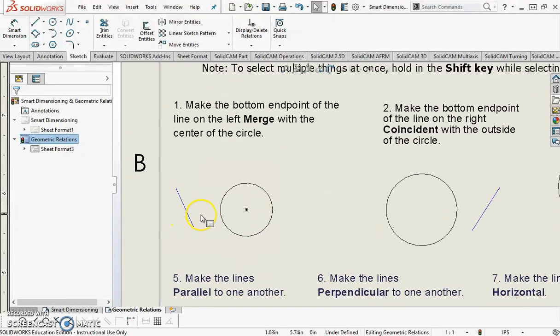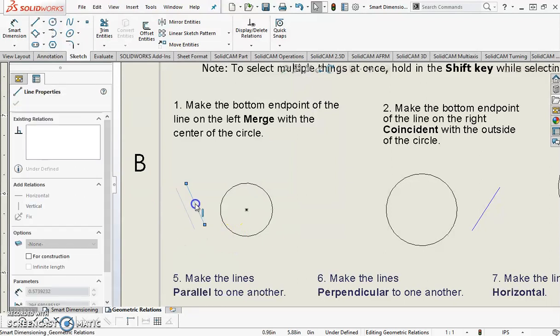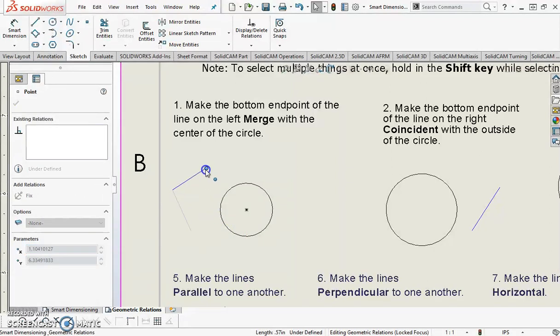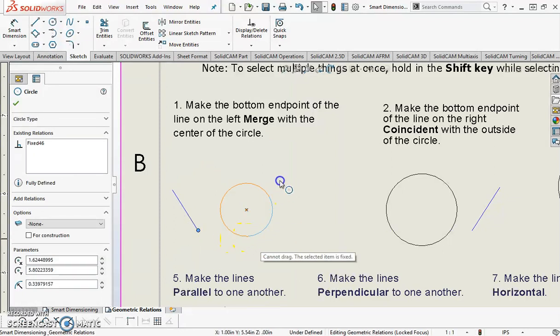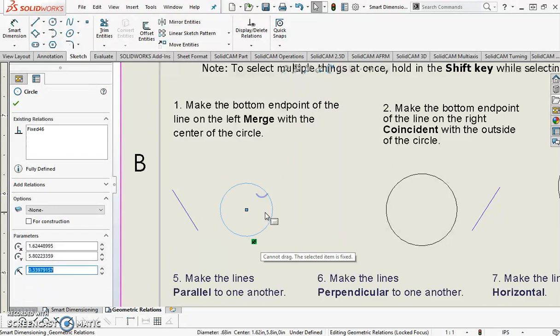So we see here that we have a single line and it's blue, and then a circle that's black. So the difference in color means this is underdefined. I can still move it around, I can resize it, I can reshape it. This, however, is currently locked. It's stuck in place. So it's actually locked with this little symbol.